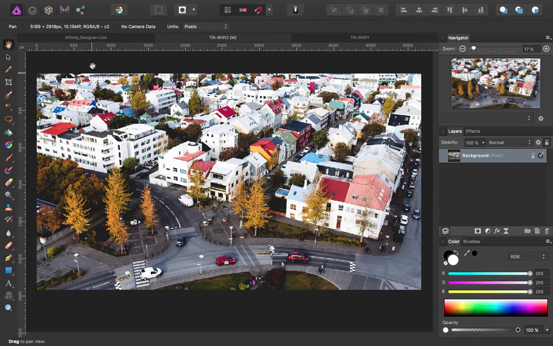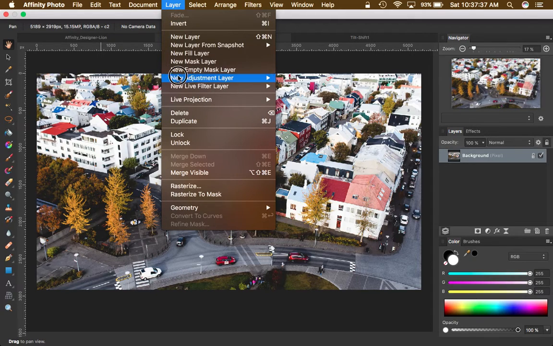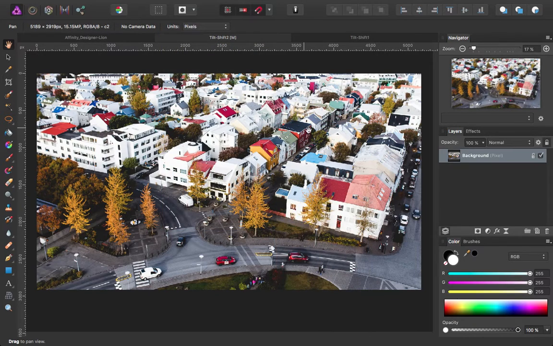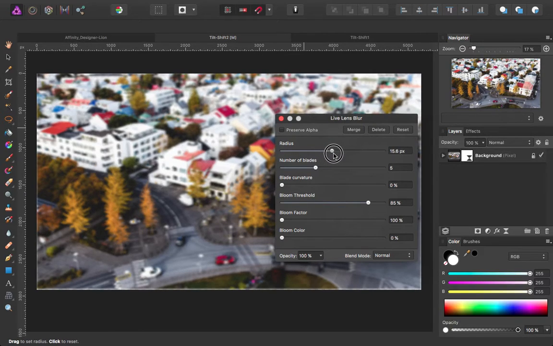So the first step here is going to be to select and apply a filter. We're going to apply a live filter, lens blur filter. I just want to adjust the radius up to probably somewhere between 15 and 20. I think it looks pretty good. I think we can leave most of the rest of this the same. We can always come back and edit it if we want to tweak it later.